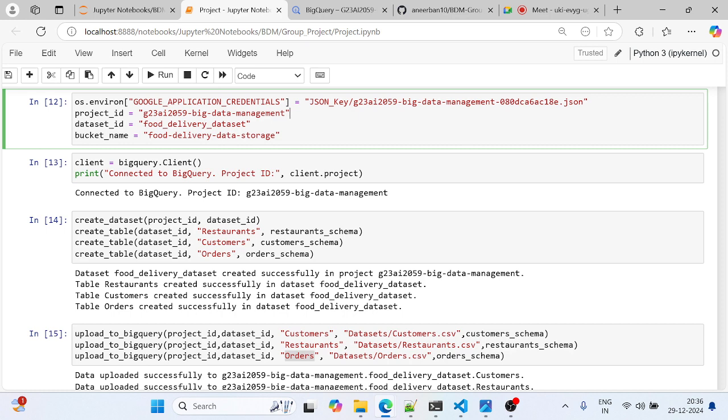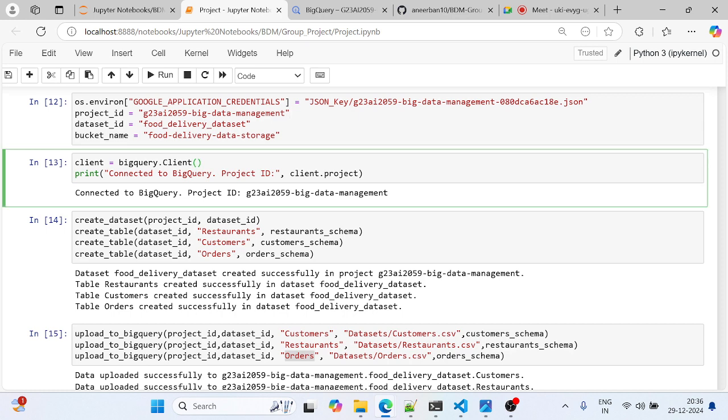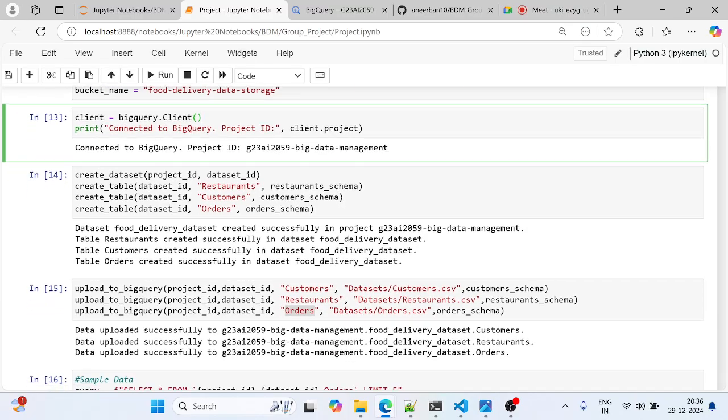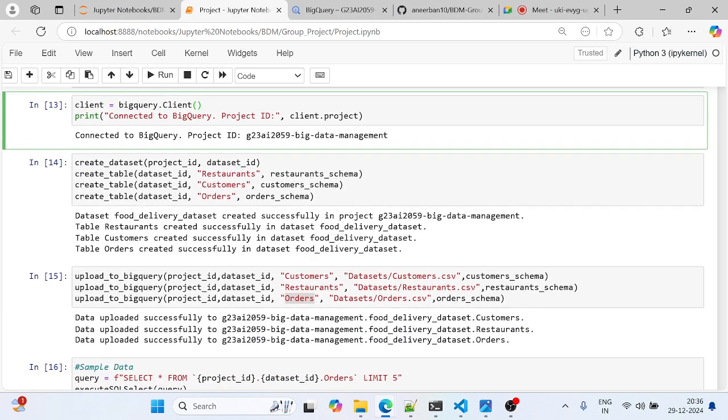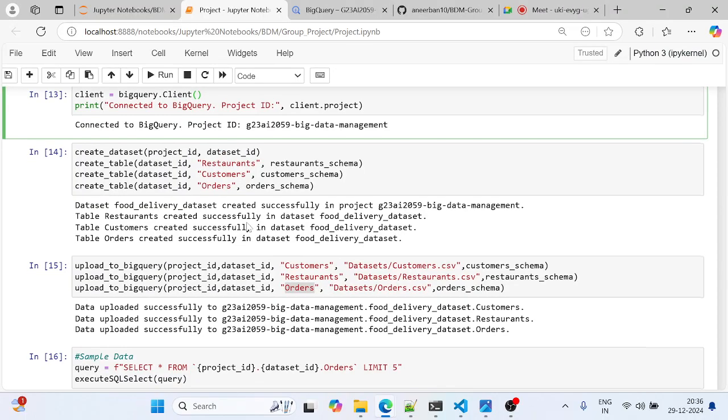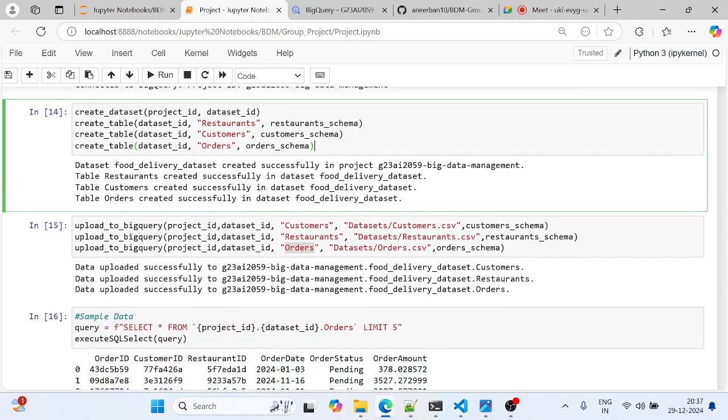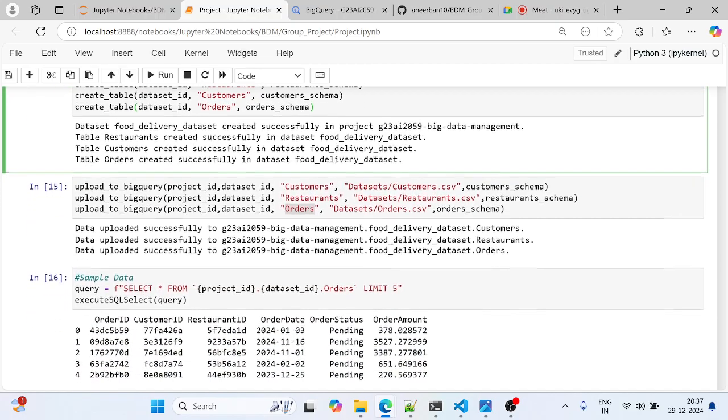Once it is done, then we are connecting our BigQuery client. As an output, we can see we are getting connected to the project ID, which we have mentioned above, in BigQuery very successfully. Then we are creating a dataset ID and we are creating the tables. Once it is executed, the tables are created successfully in BigQuery.